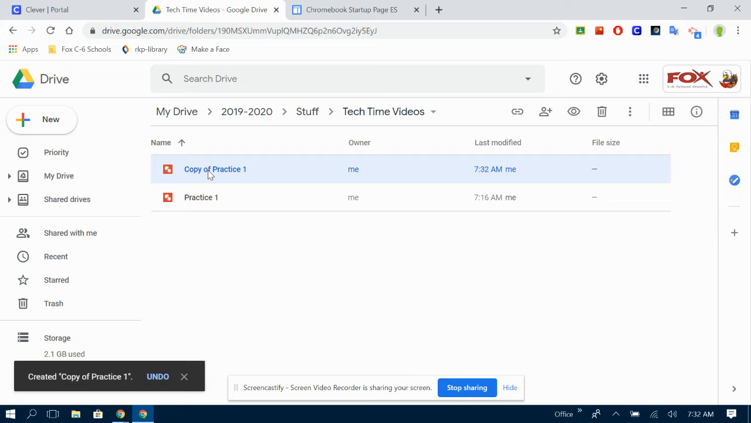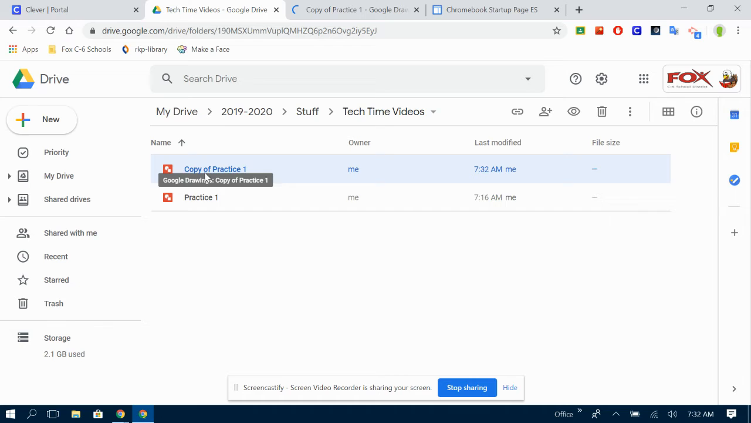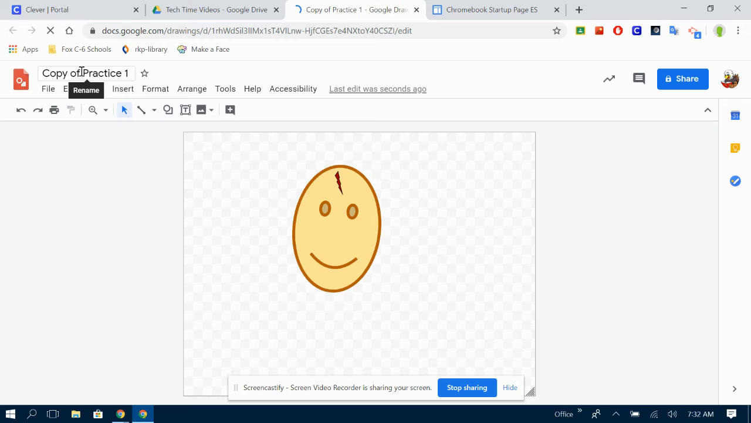I'm going to change the name inside. You can do that inside here. If you do a right click, you can click rename, or in your drawing or whatever document you're making, you can change it up in the corner. Both work just fine.